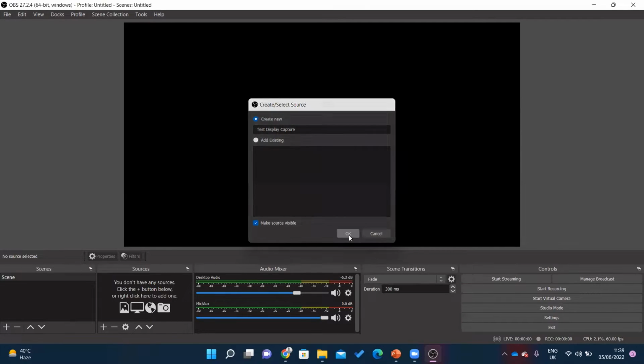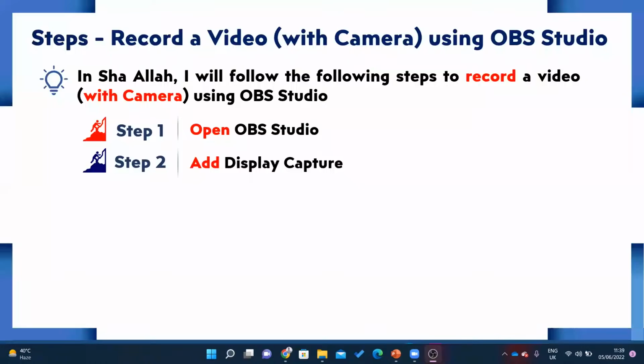Press OK button. A new window will open. Please keep the default settings and click OK button. Here you can see that test display capture has been successfully added in the sources space. You can also see that display capture is capturing the entire screen of my computer. After adding display capture, let's move to the next step.